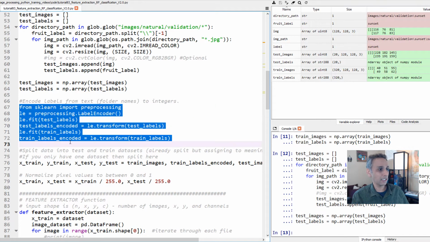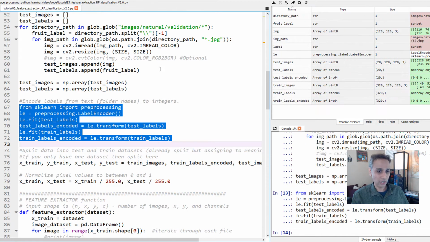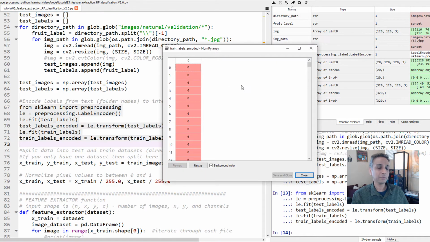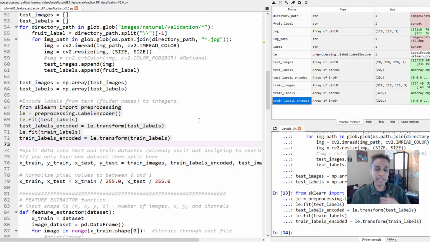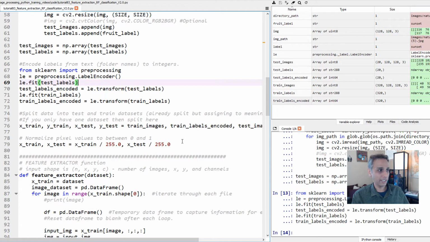So let's look at the result once this is done. Let's just look at train labels or test labels. It doesn't matter. Let's look at train labels encoded. Instead of barn, landscape, you have 0, 1, 2, 3. That's all we are doing: assigning an integer to each of our labels, so the computer can actually handle it. Now we have everything ready to extract features from.